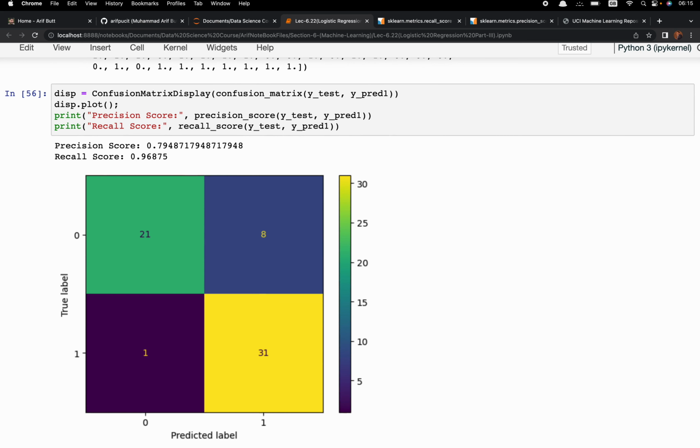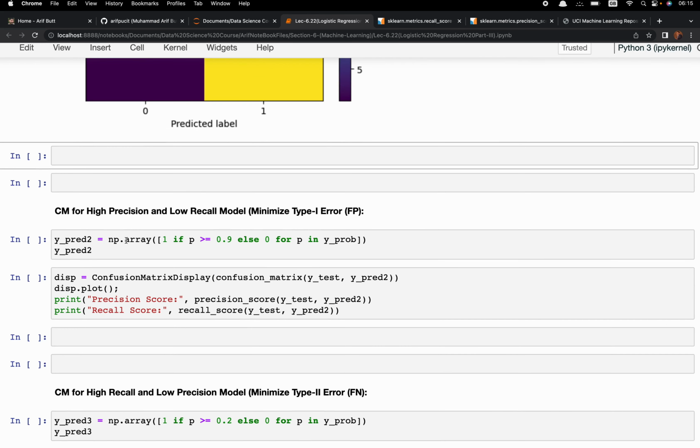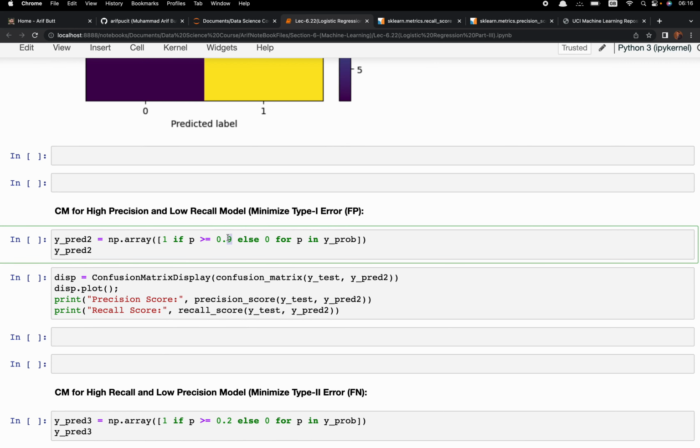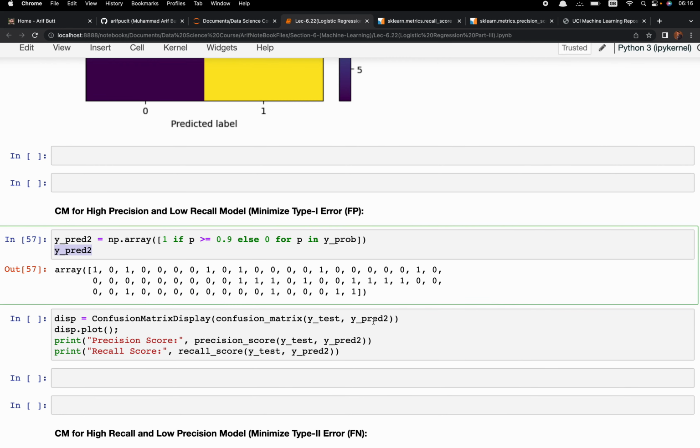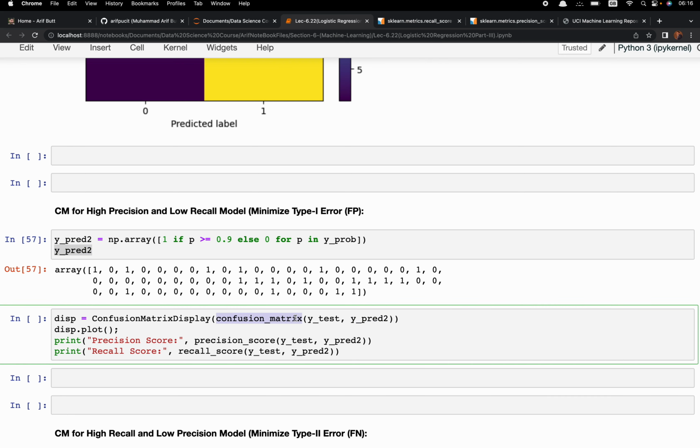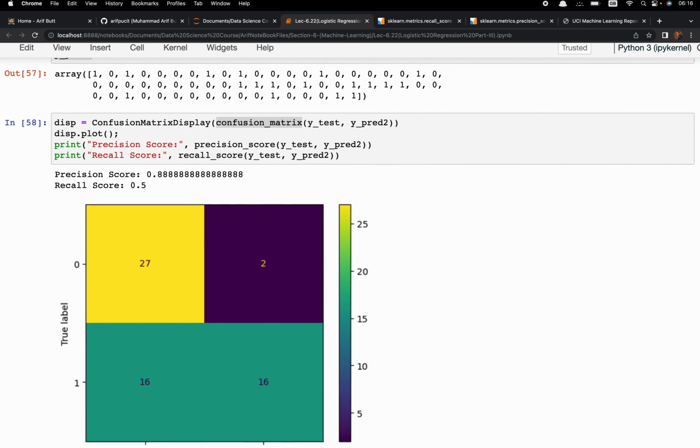I hope this makes sense. This is the same confusion matrix that the logistic regression model is generating, that we have been seeing so far. And that is the default threshold value that logistic regression uses, and that is 0.5. And over here, let me increase the threshold value to 0.9 and generate a ypred 2 and pass this ypred 2 to the confusion matrix. Let me just execute.